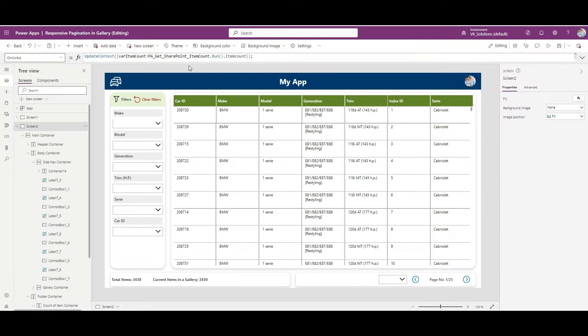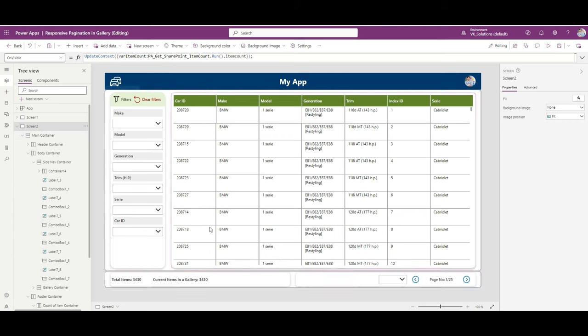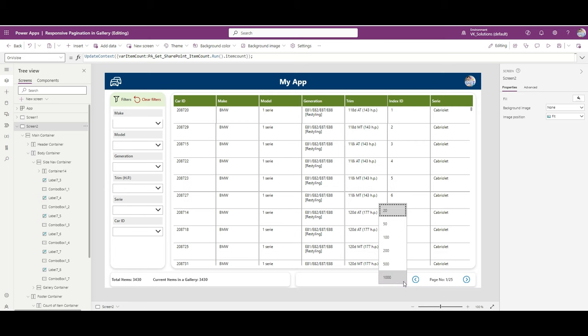The only thing left is the filter section and this pagination section. So let us see how to do the pagination section first. It's very simple. Let me just tell you. See, first of all, by default, this number should be 20.